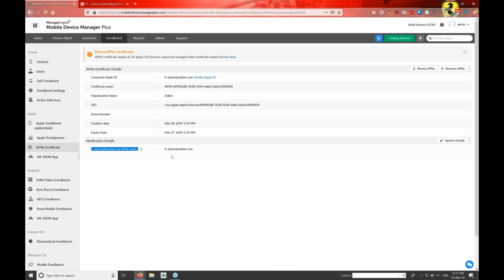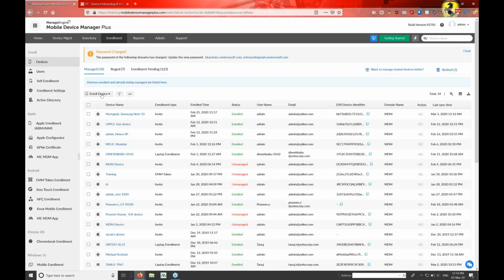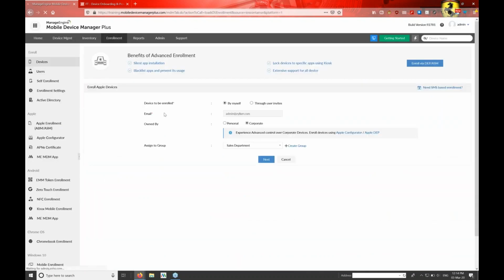So once you have uploaded the APNS certificate, the next step is to start enrolling the devices. So let us see how that is done. I'll click on the devices tab from the left pane, and I'll be enrolling an Apple device in this case. So I'll click on enroll device and select Apple. I'll be enrolling an iOS device.